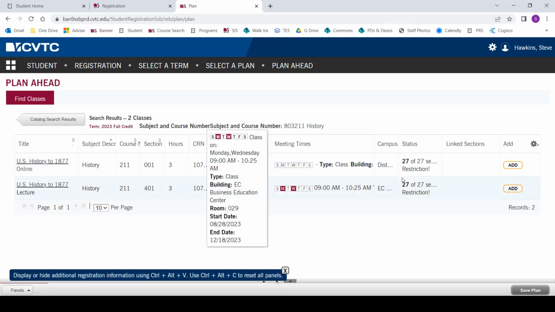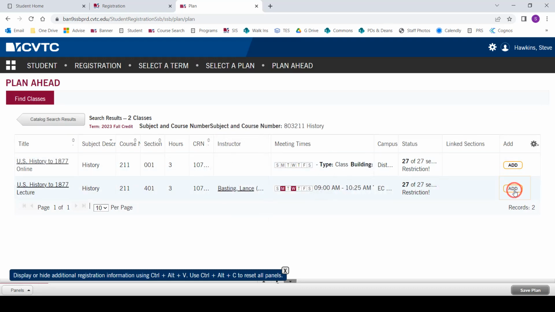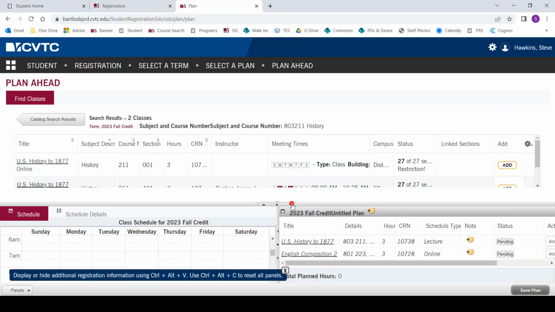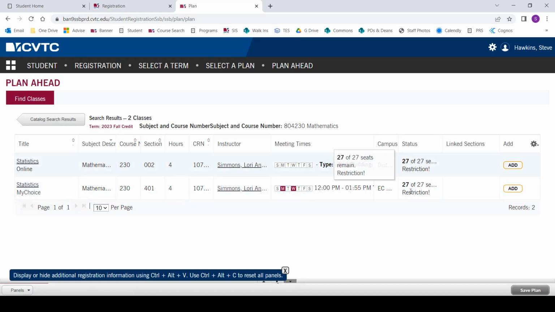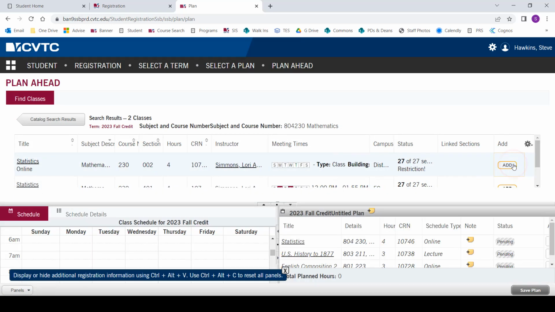So again, let's say I want to do this one in person instead. So I'm going to add the in-person section. I'll hit the down arrow, catalog search results, and then do the same for stats. View sections. I'm going to take this one online as well, and we'll do add.